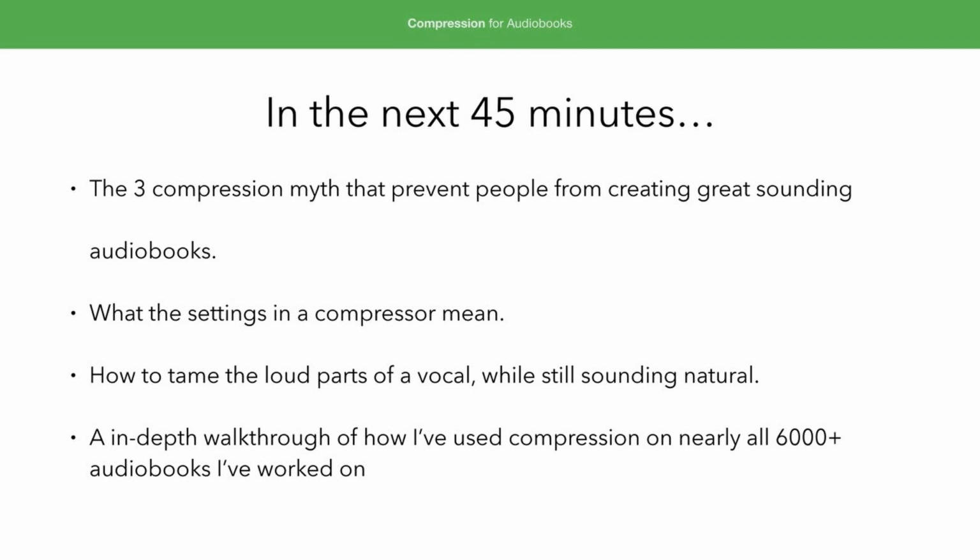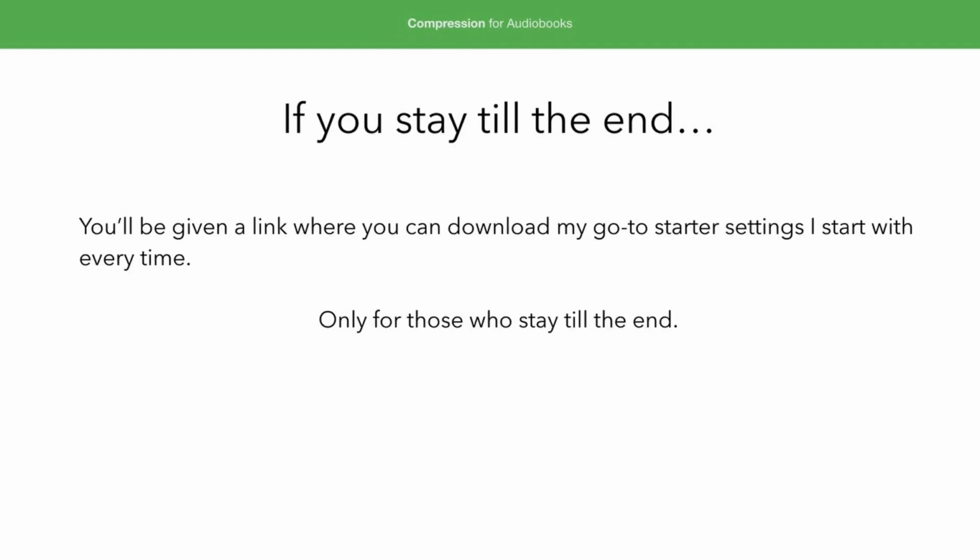And then I will give you an in-depth walkthrough of how I use compression. And the example I'm going to show you is pretty dynamic. It's got a lot of loud parts, but it's also got really quiet parts. And this is kind of the method that I've used on almost all 6,000 audiobooks that I've worked on. So I know that seems like a lot, but we will jump right into it and you'll see.